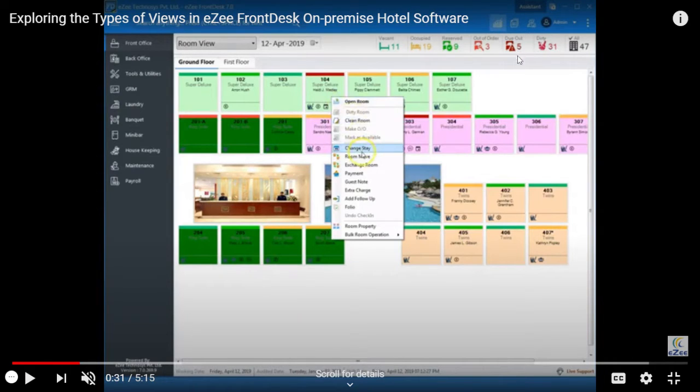Dark red means it's due out. The guest is still inside the room, but they are going to check out today. Normally checkout time is at 12 noon. You have to look at the due out rooms. If it's almost 12, you have to give the guest a call: Sir, it's almost time to check out. So it's like a reminder to them. There are 5 rooms currently due out today.